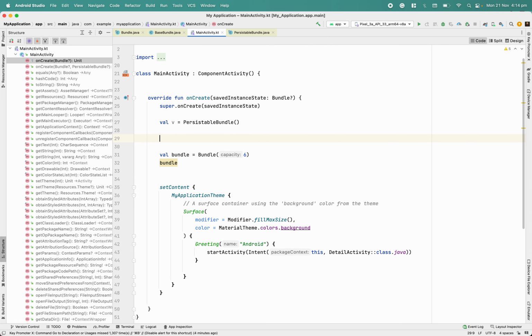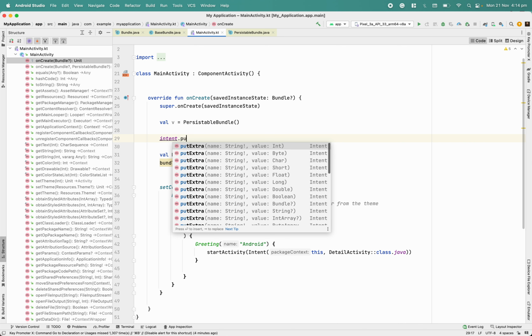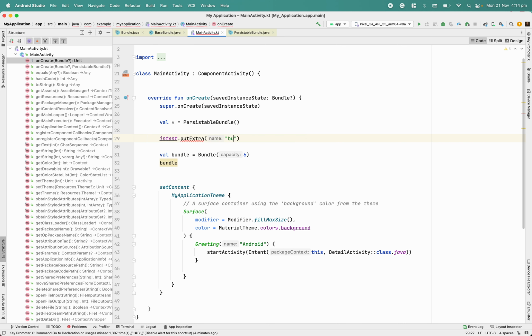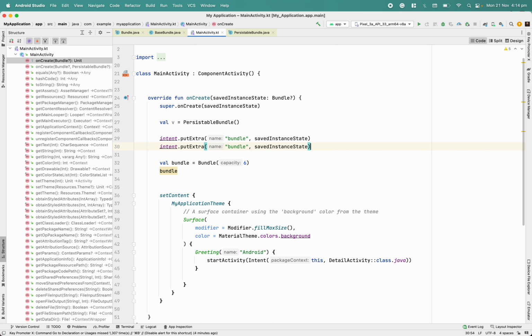And what else? Intent putExtra with a bundle, and if I put this one, it should work. Okay, now if I add this PersistableBundle pb, what will happen, is it working? Nice, it's working, but it's taking this one as a Parcelable, not in the form of a bundle.